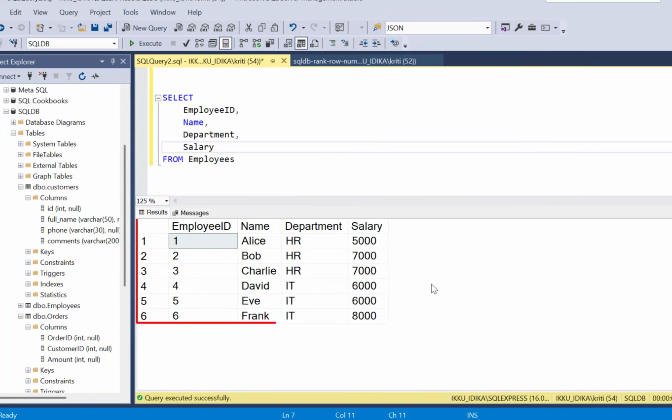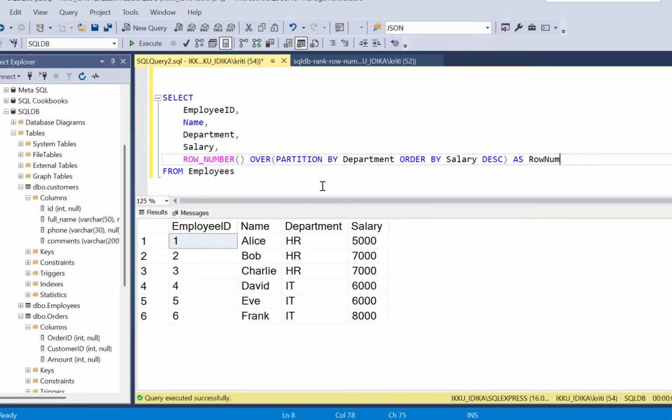As you can see, we have 6 employees across 2 departments. Some salaries are the same, which will help us see how ranking functions handle ties. So first we have added the row number function to our query to see how it ranks employees by salary within each department. And you can observe that row number always gives unique sequential numbers even if salaries tie.